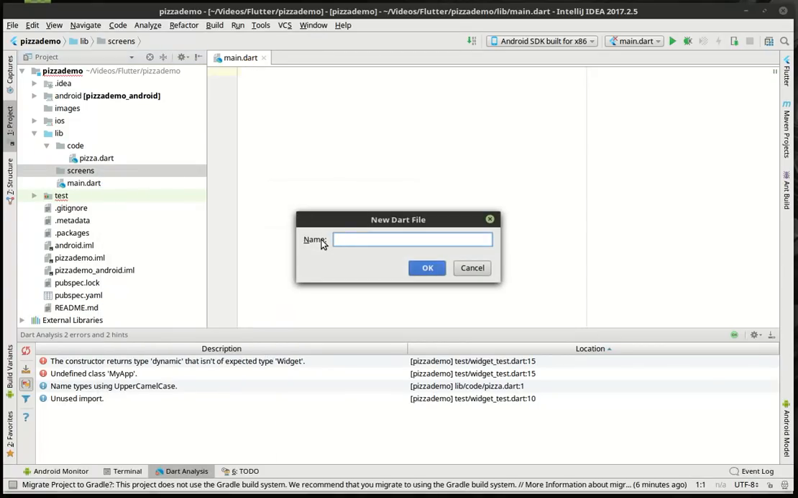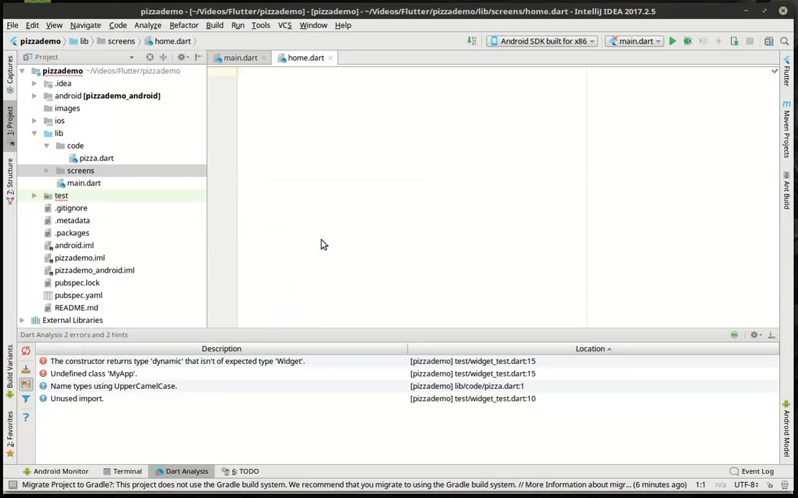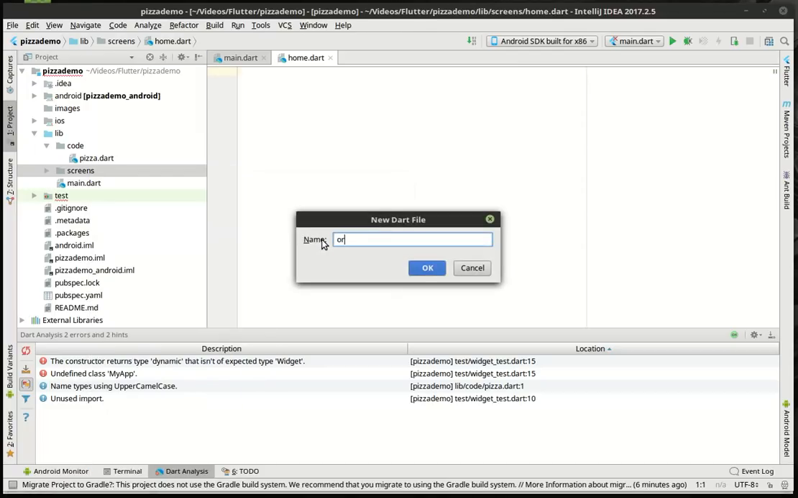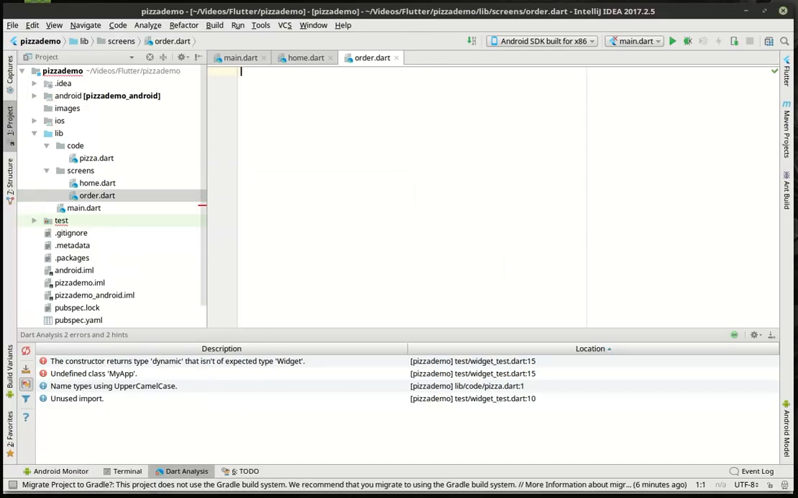Dart file, here we go. Call this home. Home is kind of like always my de facto. What I'm doing next is going to just build out the rest of them. We want order.